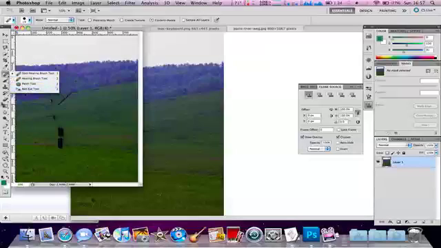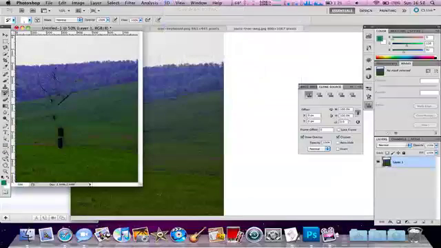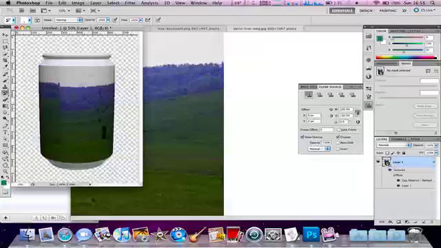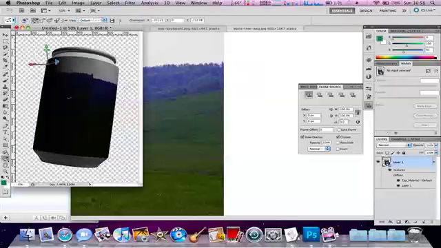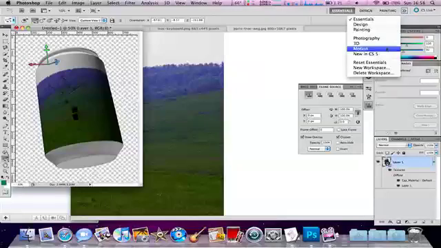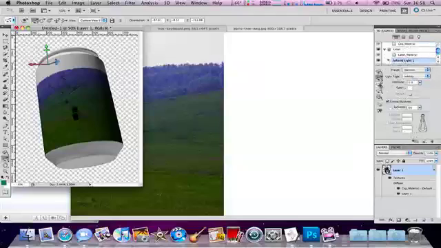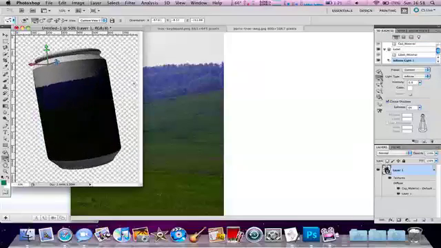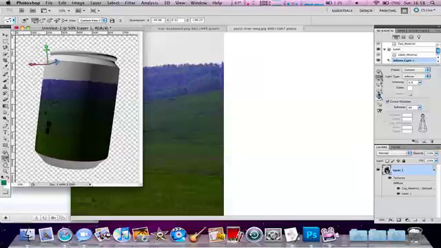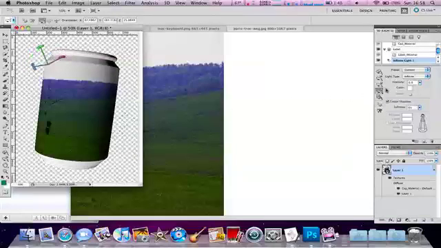Okay, also there's some tools like the Red Eye Removal Tool, which I think were already there. And they've also updated 3D. So if I make a new soda can, then I can customize this quite a lot. If I open up 3D tools, then I can actually change where the light's coming from. I can't remember which tool it is, but I think it's this one. As you can see, I can change where the light's coming from.